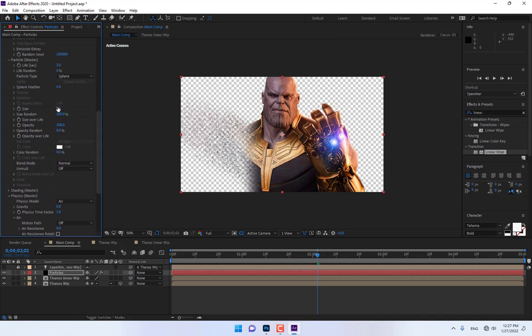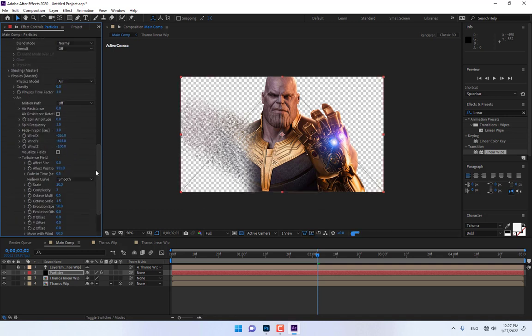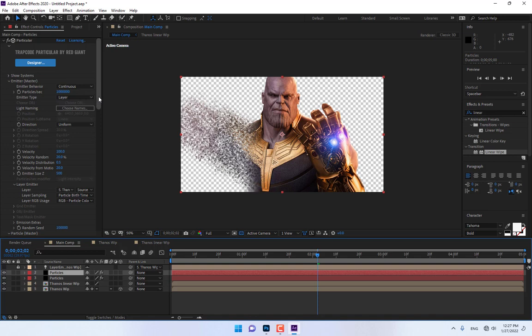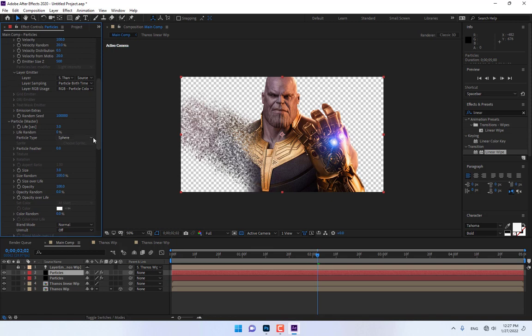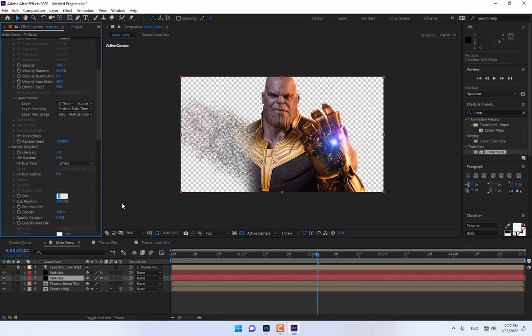Okay, time to change the size to 3 and go to turbulence field, change effect position to 100s. More. Yeah. Select particles, Control D, and change the size to 1.5 like this, and change another particle size to 4.